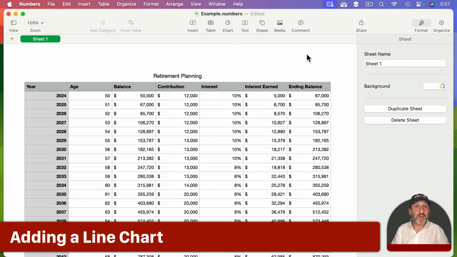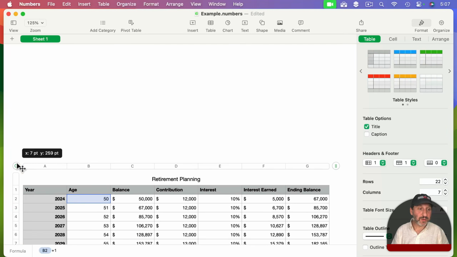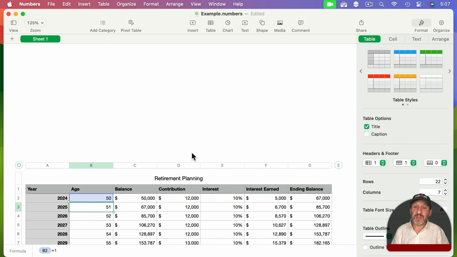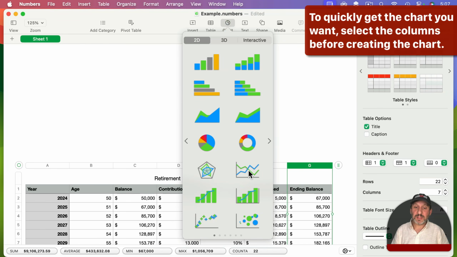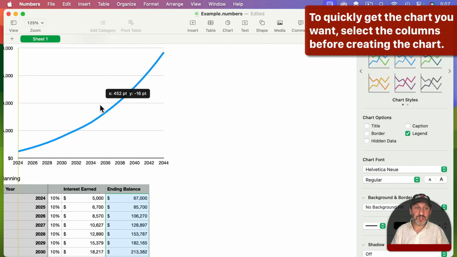So now let's complete this by creating a chart to go with it. So I'm going to move this table down a bit. And I want to create a line chart. All I need to do is select the column I want to chart first. So I'm going to select the ending balance column. And then I'm going to go to Chart and select the line chart here. It's going to insert it here at the top.